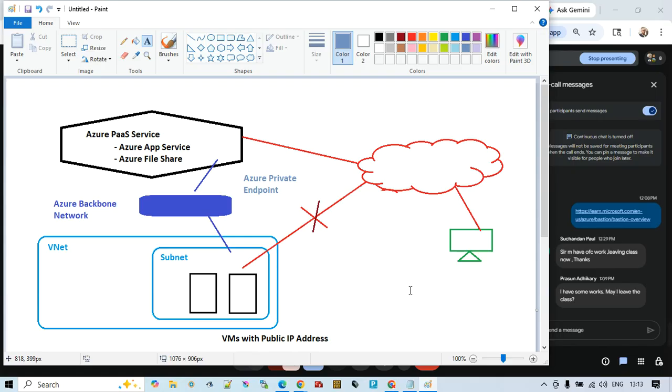So basically it is an NIC. Let me tell you, it is an NIC. A private endpoint is nothing but a NIC that gets associated with the service, and that NIC usually has an IP address from the subnet, and that ensures that when the service is accessed from the VMs, the traffic remains within the network itself.